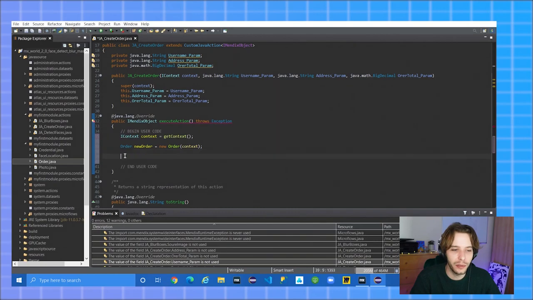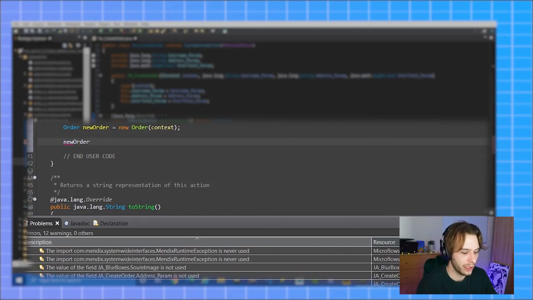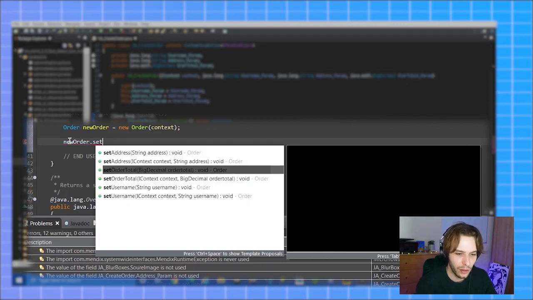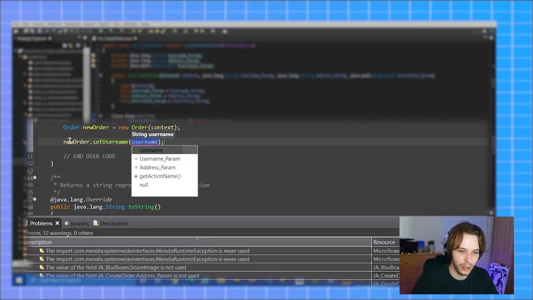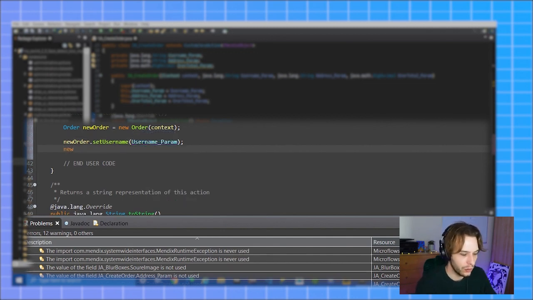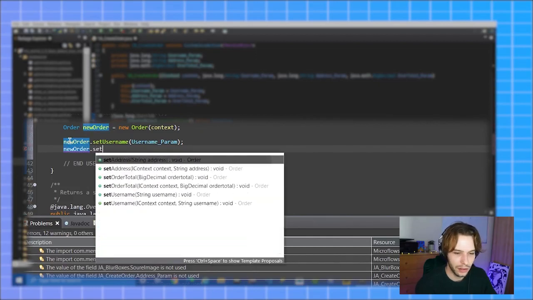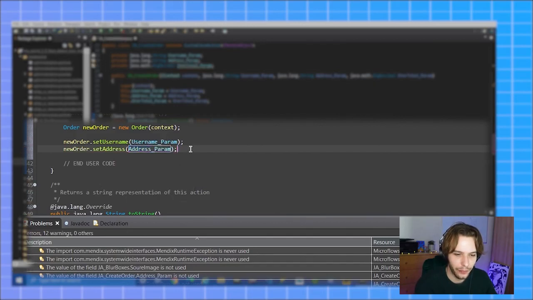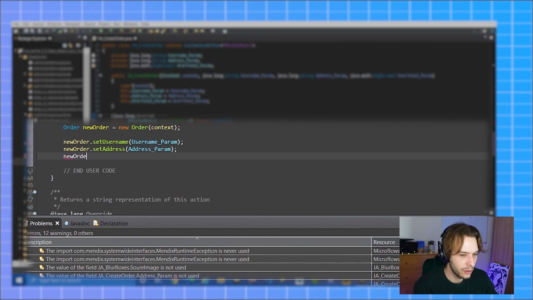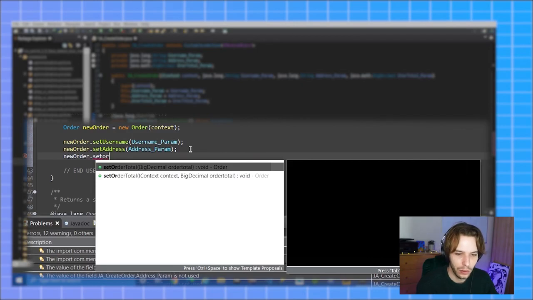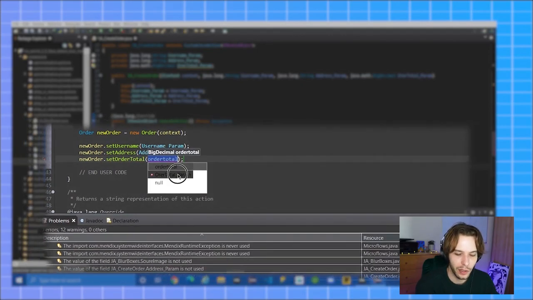Next up, we need to set the attributes we created in the domain model. We can do that with newOrder and then by calling some of the proxy methods available to us. So we're going to call setUsername, and we're going to set that to the username_param field, and we're going to add newOrder.setAddress, use address_param, newOrder.setOrderTotal, and again set that to the parameter.